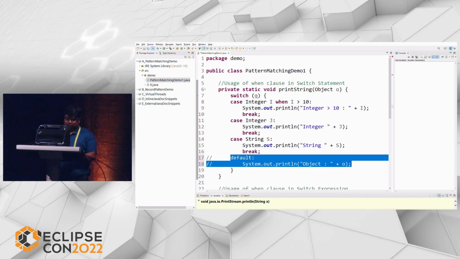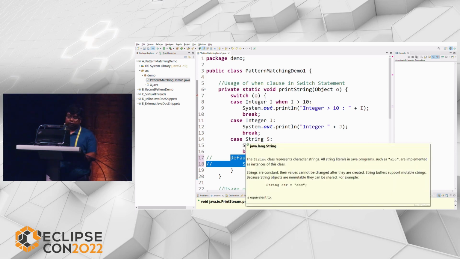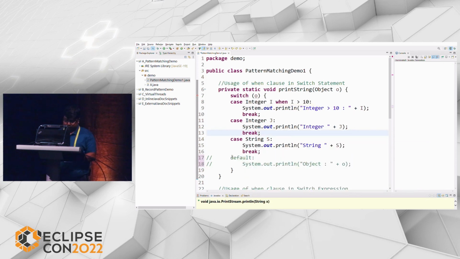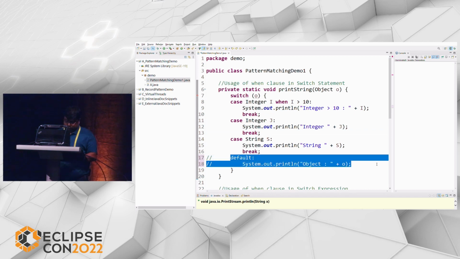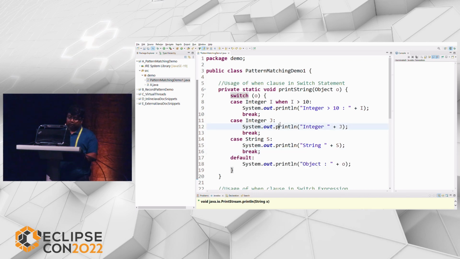I immediately get an error. I know you cannot see it, but I will read it out for you: an enhanced switch statement should be exhaustive; a default label is expected here. So you will not get this if you are using if-else statements. Static analysis is done by the compiler, and the error is given to you at compile time itself.